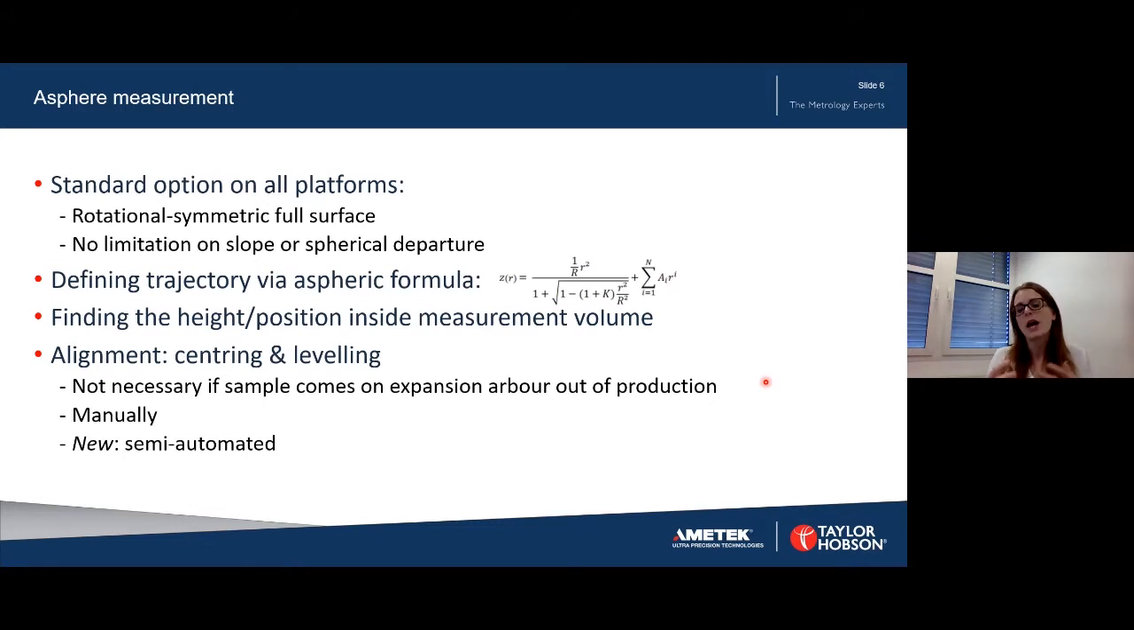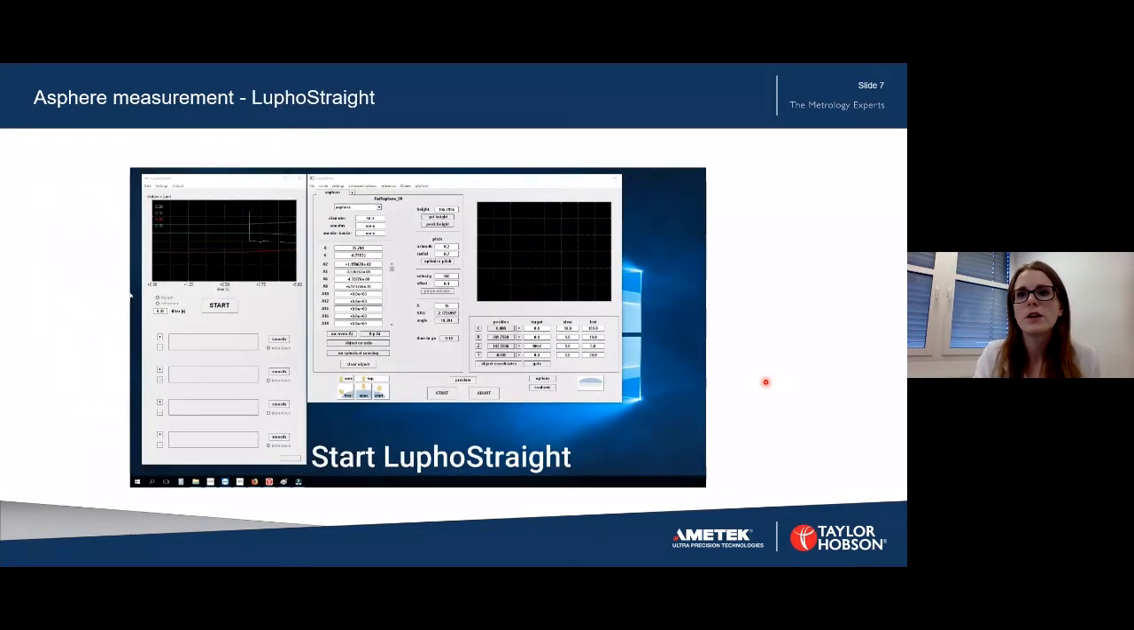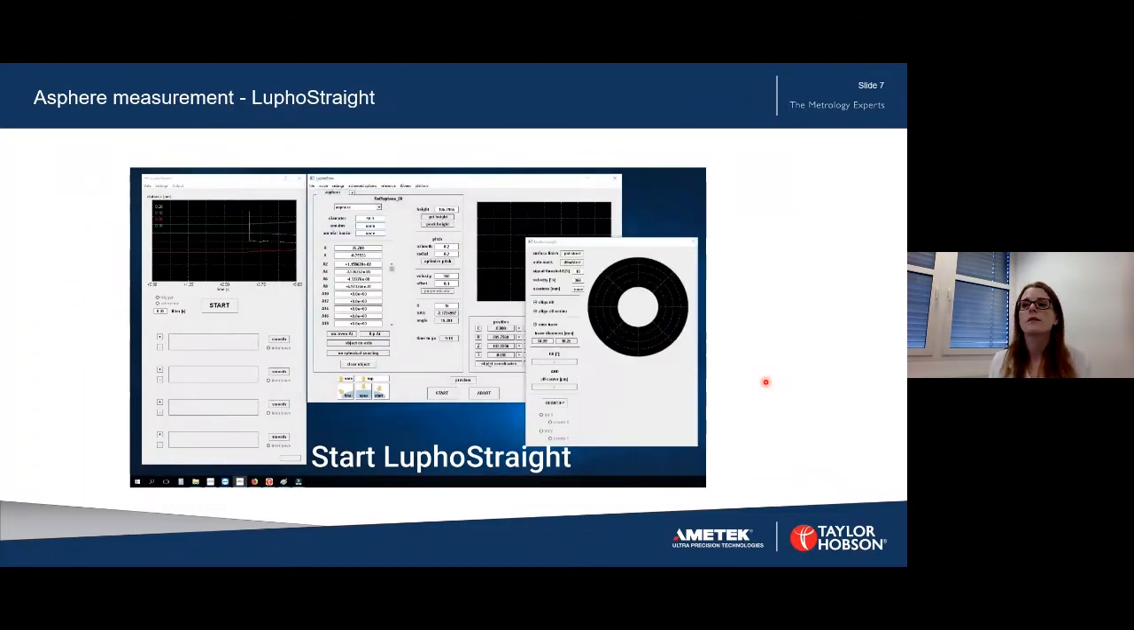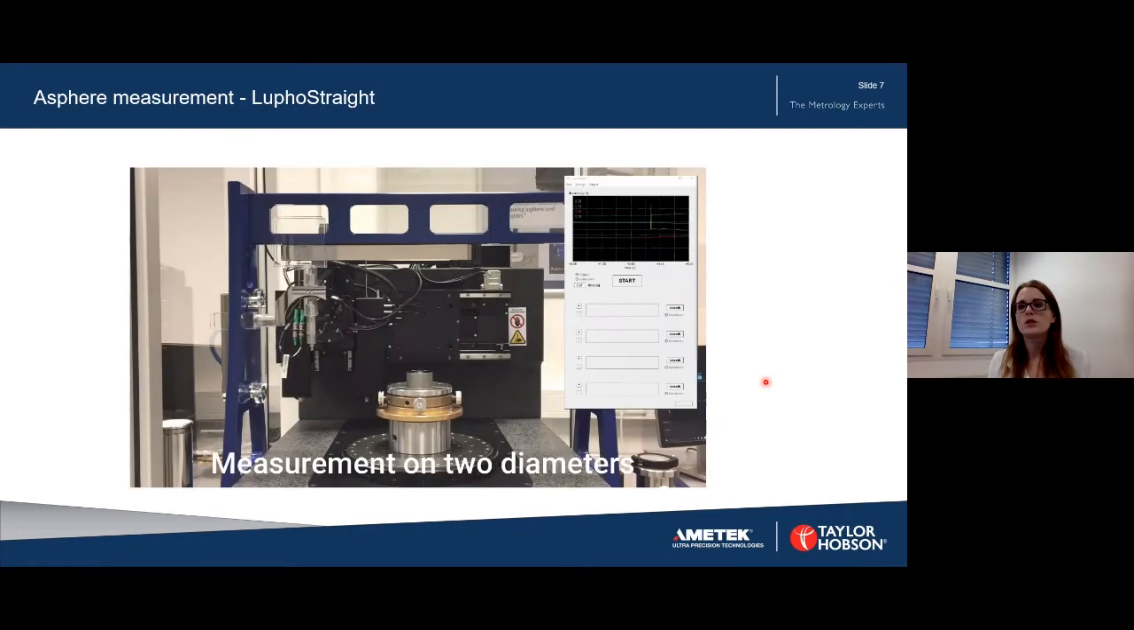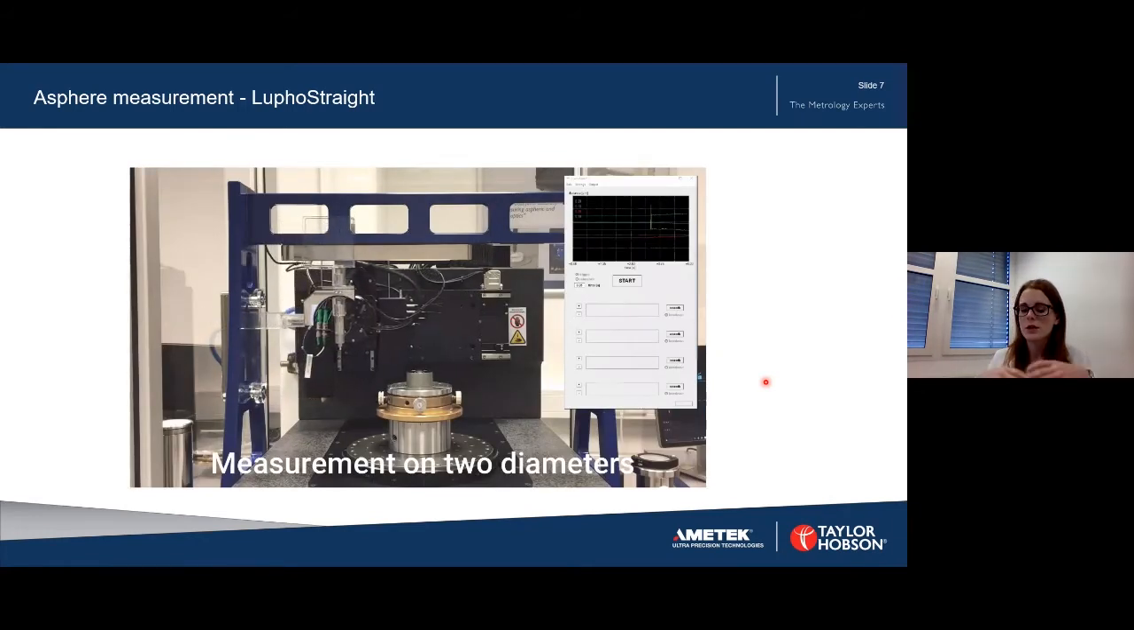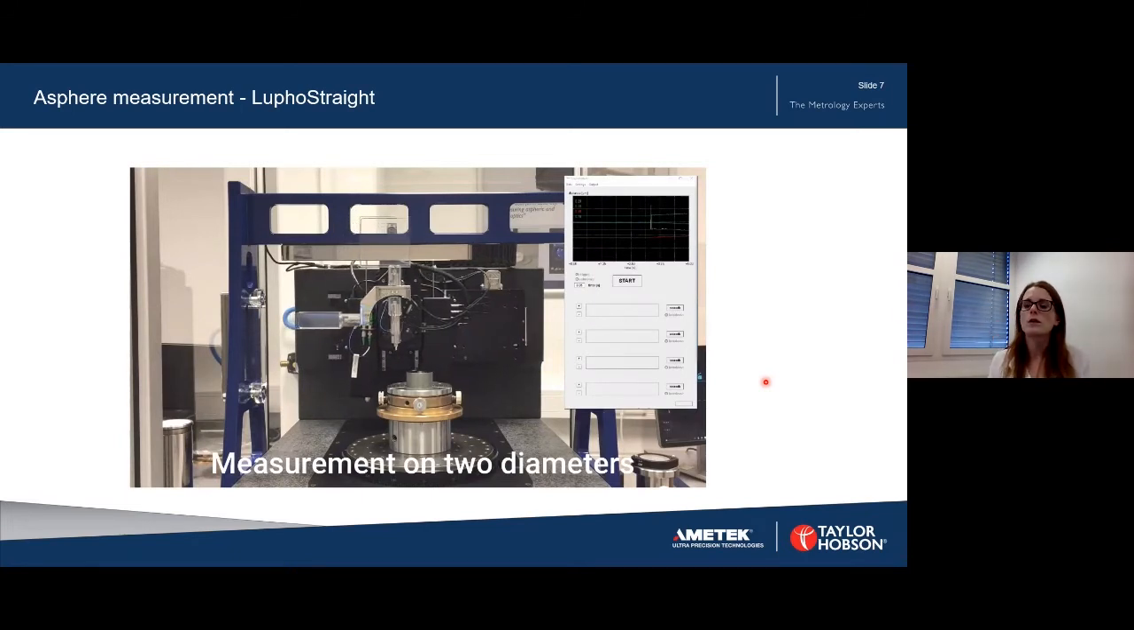So in the past, this alignment was done manually, using the probe, using indicators, in different ways. But now we have the semi-automated possibility. So again, I have a little video showing you that. It's called the LuphoStraight, and it's also included in all basic software. So what you need to do is enter the part, enter the aspheric description, find the height, and then in the LuphoStraight window, you just press quantify.